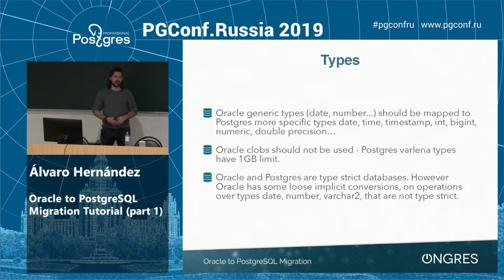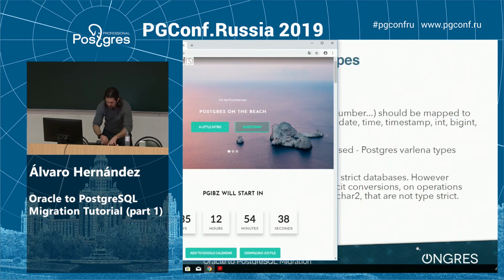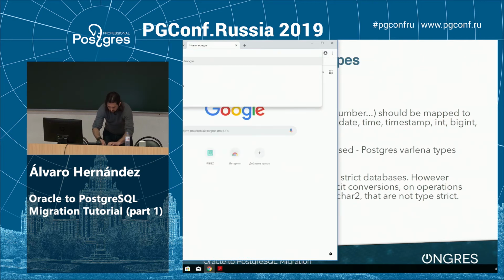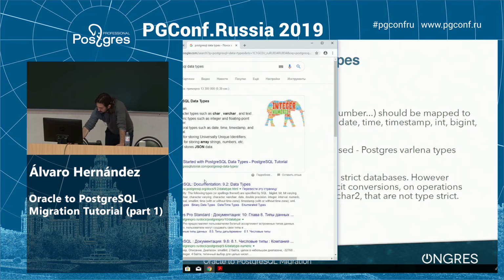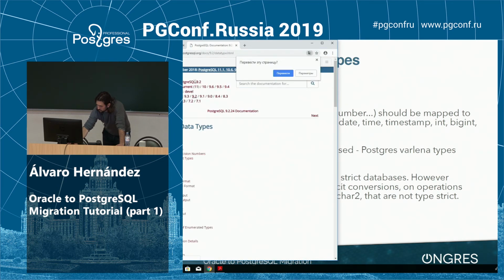So, data types. This is a very important topic, because if you look at Oracle data types, and let me actually show you something. If you just look at the Postgres data types, let me look for the documentation of the current version.